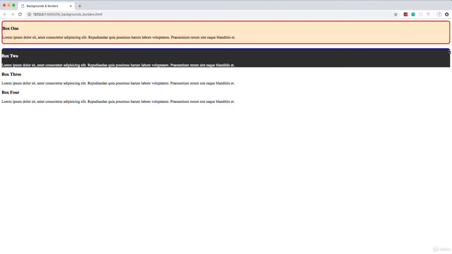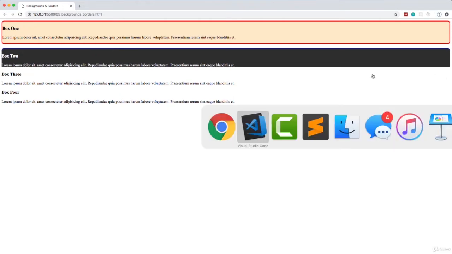Now you don't even have to have a border property to use border radius. Like, we could still round the bottom edges even though there's no border. Okay, so that doesn't matter.